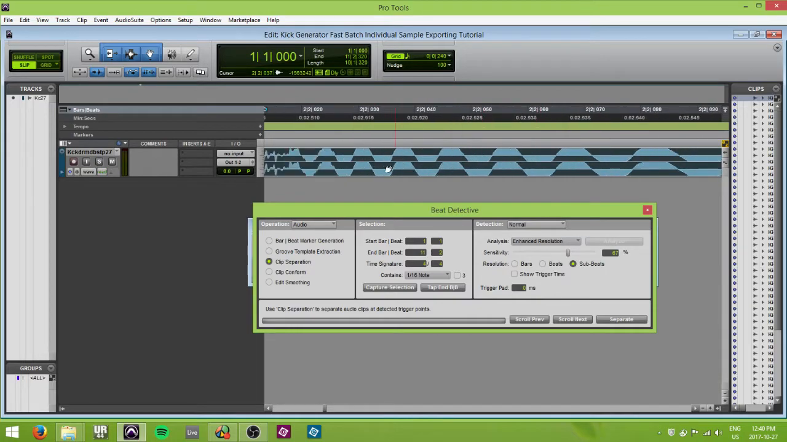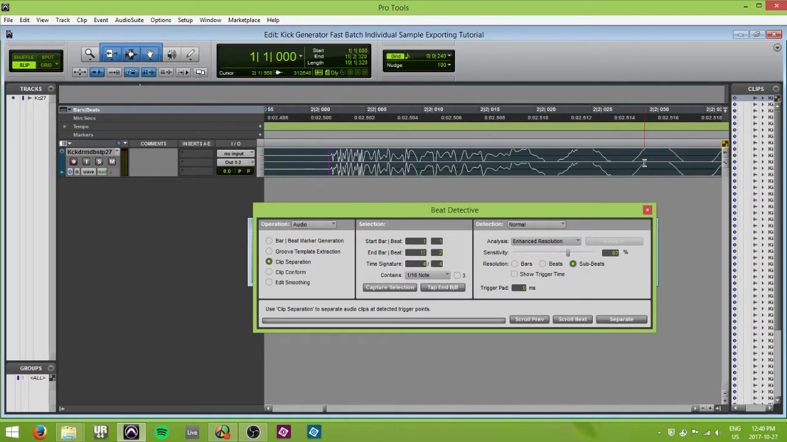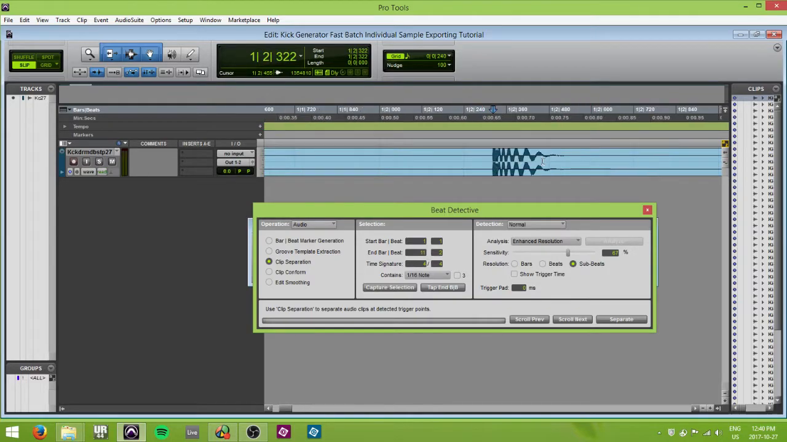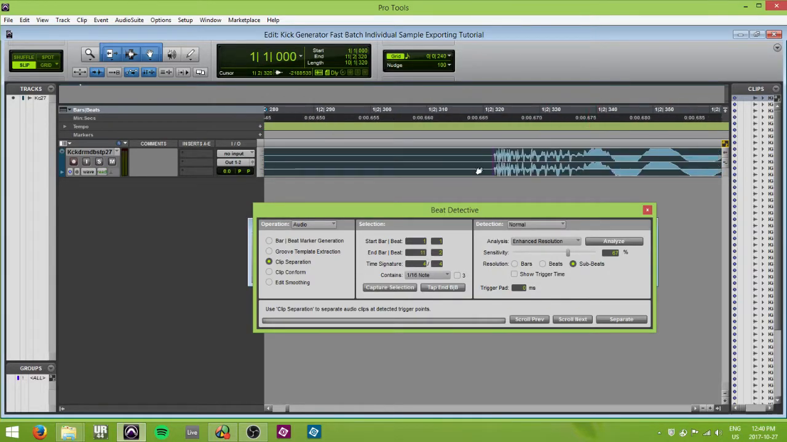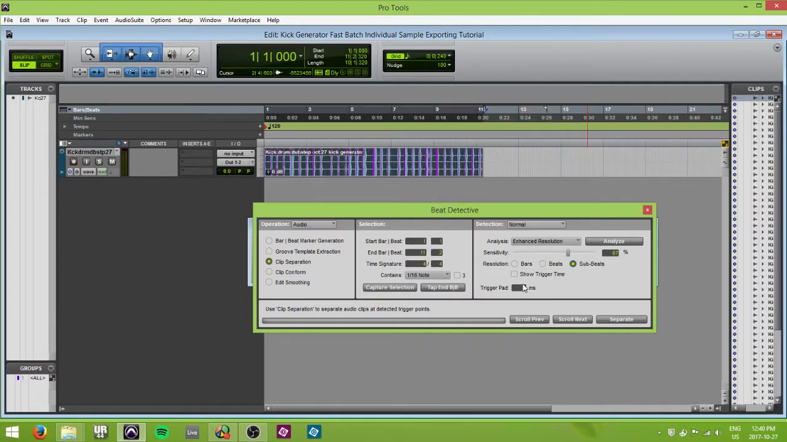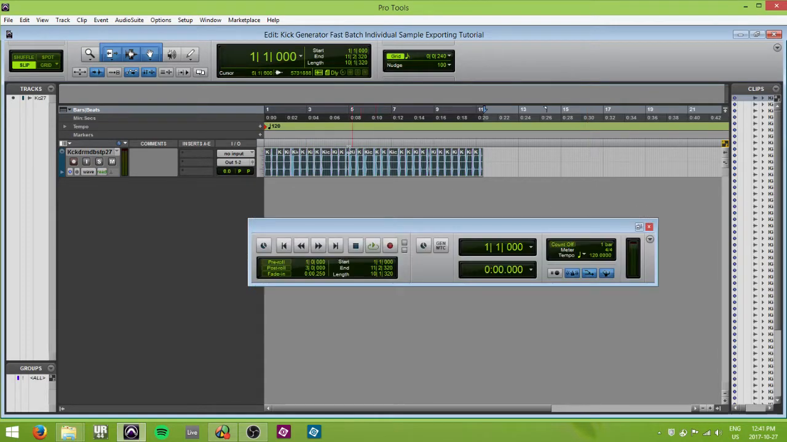Let's just check a couple more here. Okay, yeah, that's really good actually. Really accurate. Okay, so trigger pad I like having at zero because sometimes they'll cut before and you'll have some extra audio, so it won't play right away when you want it. So yeah, zero for that. Sometimes you do have to adjust the sensitivity, but it depends case by case. So we're going to separate the audio here and let's check out what that did.